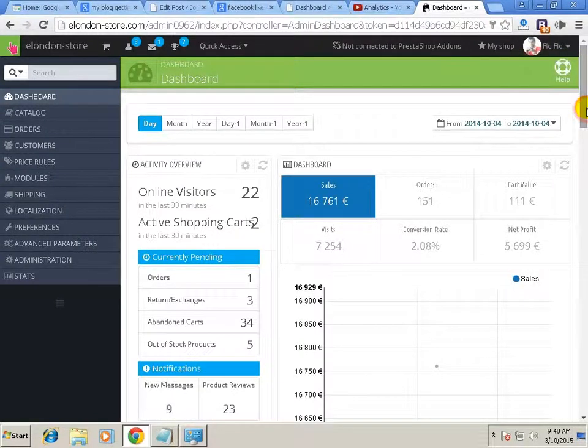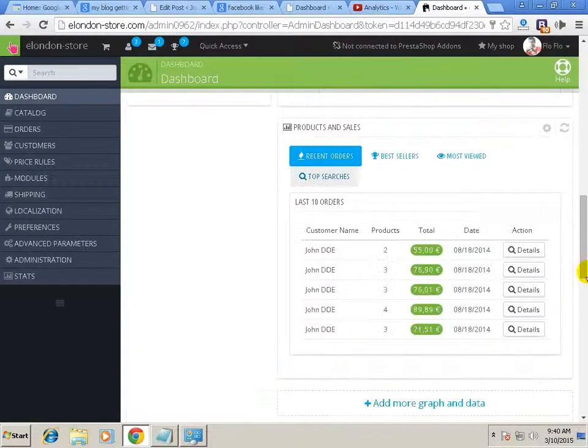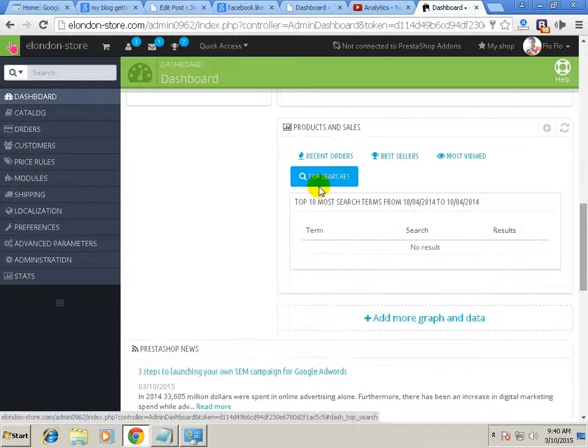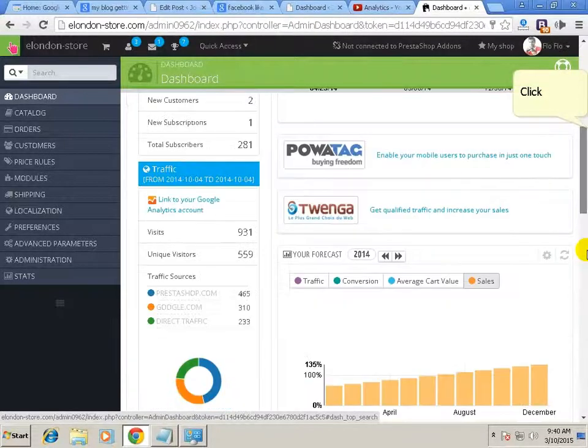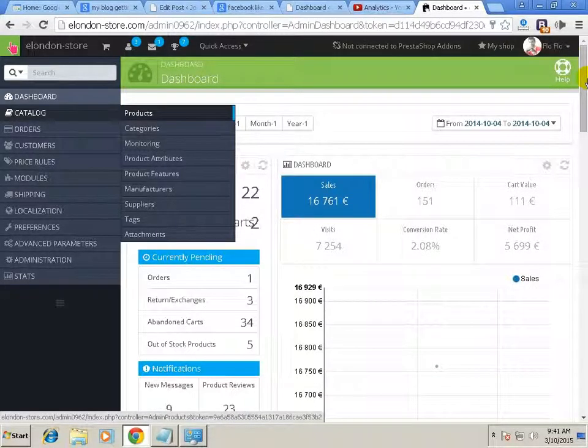You can also see the top searches in your store. Let's try. As of now, no one has searched anything on this store, so I'm getting no results. Okay, so now I'll dive into the next section. You can sort it by date, month, or year.